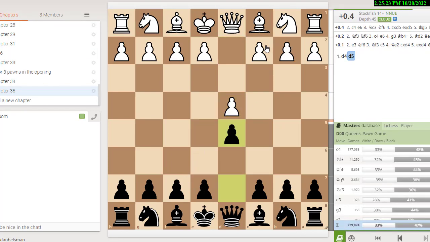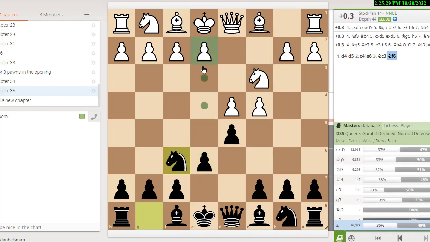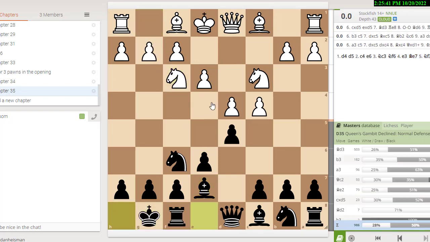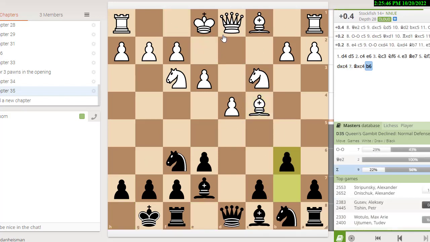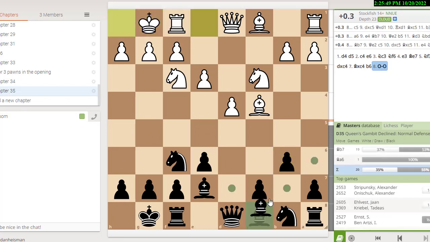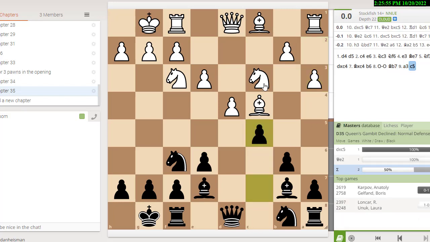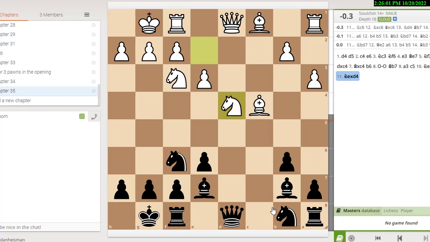d4, d5, c4, e6, knight c3, knight f6, e3, bishop e7, knight f3, castle, bishop d3, pawn takes, bishop takes, b6, castle, bishop b7. Now white played the slow move a3, c5, knight e2 to overprotect d4, pawn takes, knight takes, queen c7 to hit the bishop.